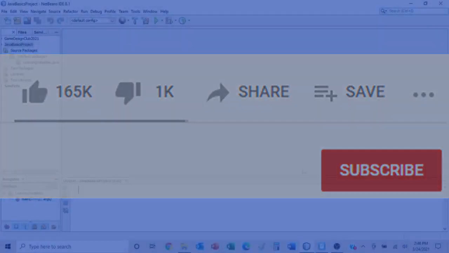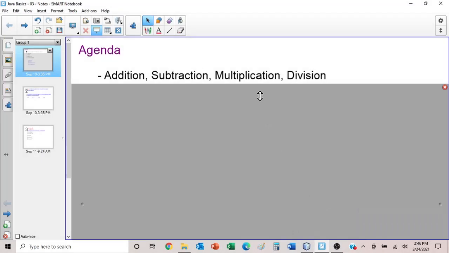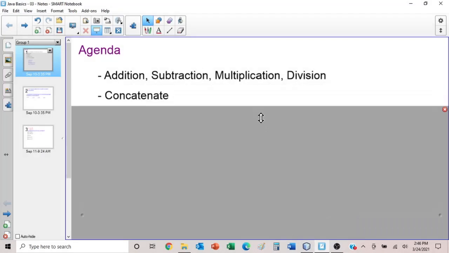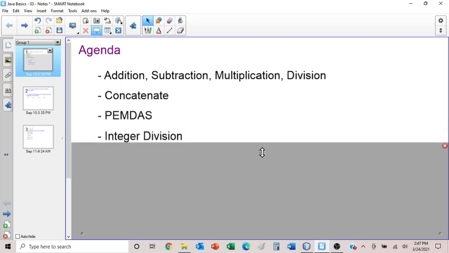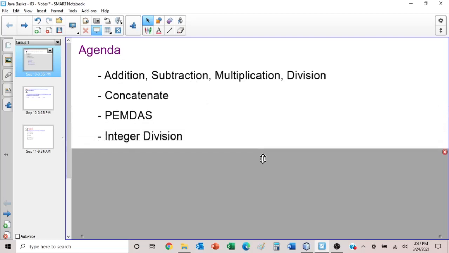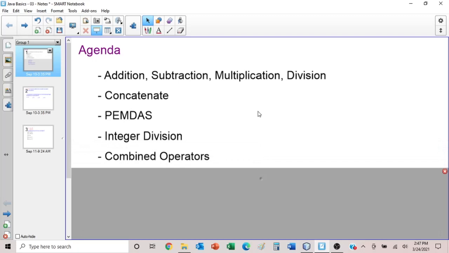Let's take a look at the agenda for today. Basic mathematical operations. How do we concatenate? In other words, we're going to be using an operator, the addition operator, for something other than addition. We'll talk quickly about the order of operations. We'll talk about something called integer division, and finally we'll talk about combined operators. So let's get started.